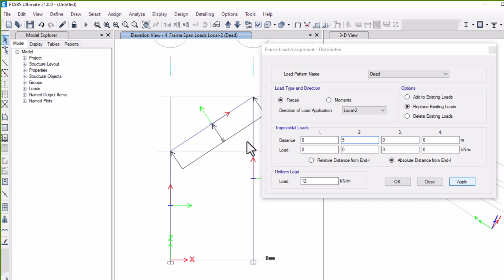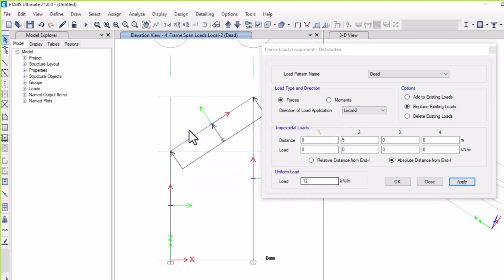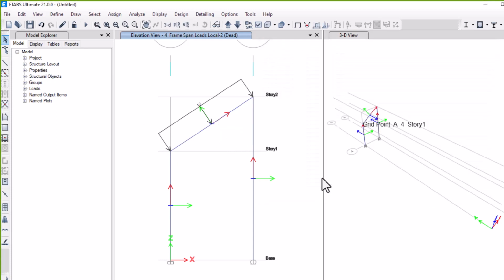Now you see that it is applied in the direction of local axis 2. Since I want to apply it in the opposite direction, I will put a negative sign here. First of all, I will select this and then apply, and now you see it is in the opposite direction and my UDL is applied by the use of local axis.